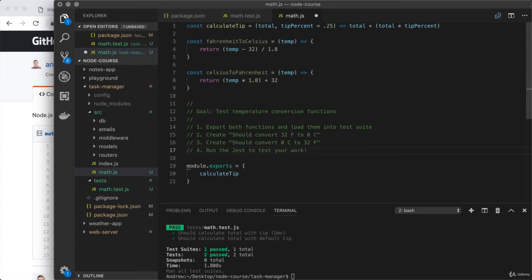How'd that go? Let's kick things off by exporting both of these functions down below alongside of calculate tip. So first up, we have Fahrenheit to Celsius. I'll select it from my autocomplete list. And then we also have Celsius to Fahrenheit. Autocomplete can't work if I don't start to type things correctly. There's the option we want.